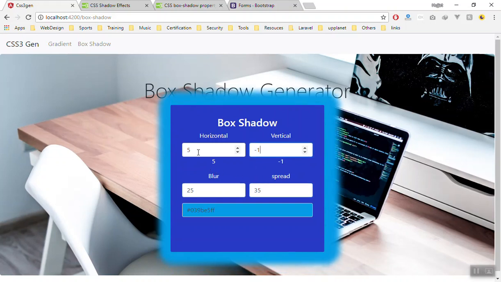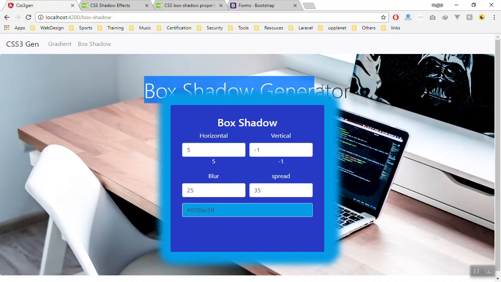So that's it. I think this is very easy. Next up, I just want to apply the same box shadow for the text here. The text you have, we will use the text shadow for that one.